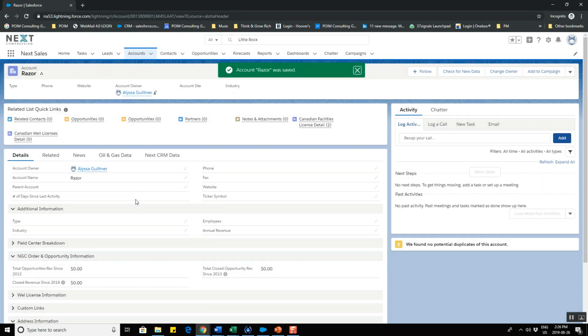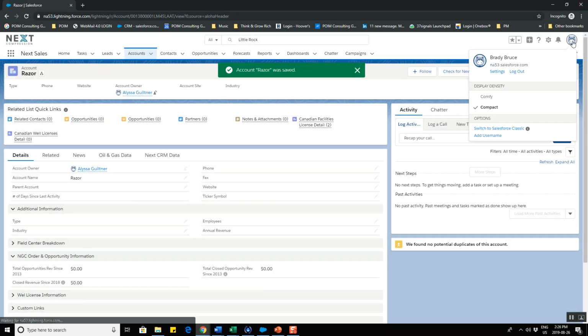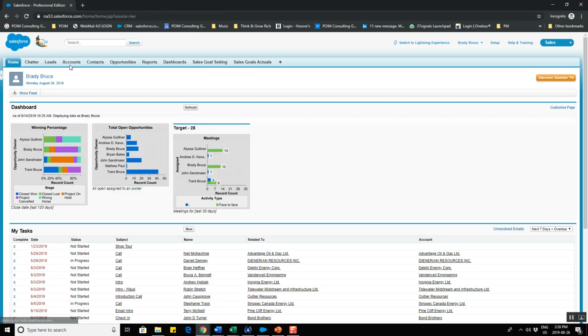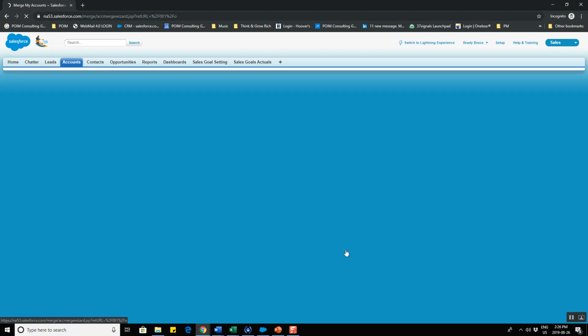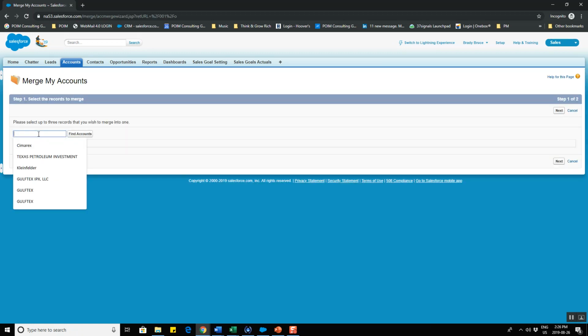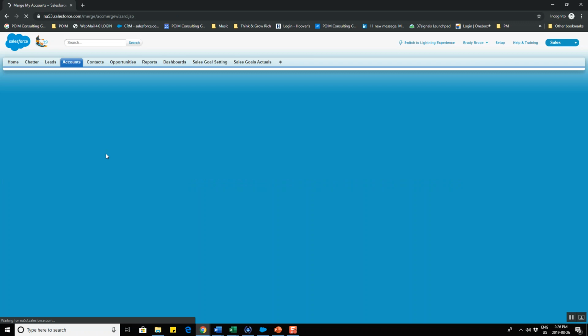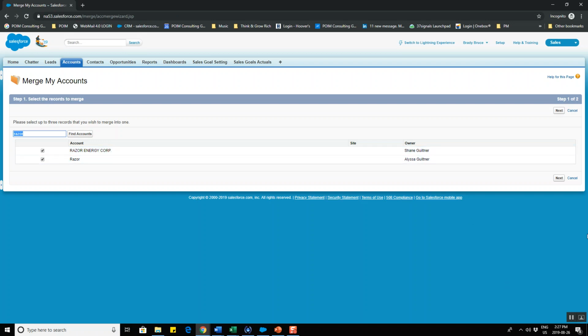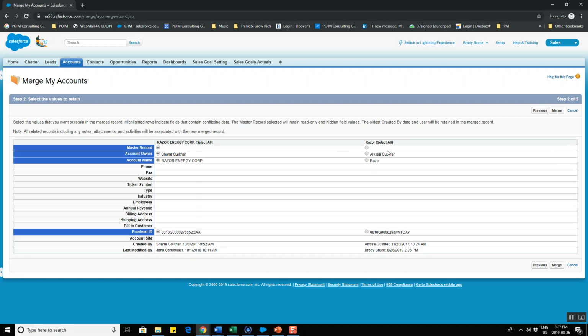After I've done that, I come back up to my profile, switch over to classic, and once I'm in the classic view, I go accounts, merge accounts. I'm going to type in Razor, a little slow in my typing there, and then I can see the two that I have, and I'm going to say next. Because I used an abbreviated name for this, I know this is the child account, and this is the parent account that I want here. Then I'm just going to say merge, say OK.